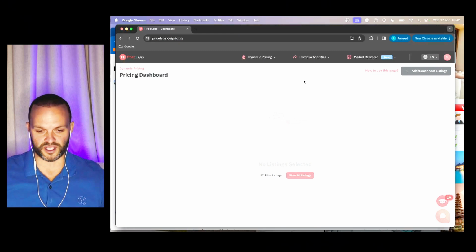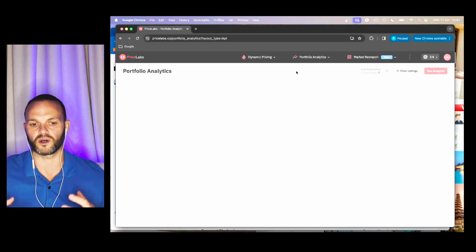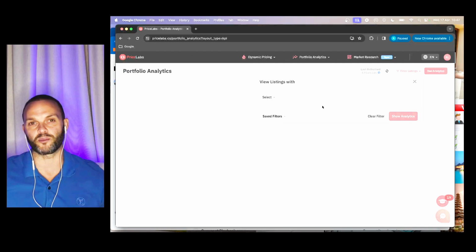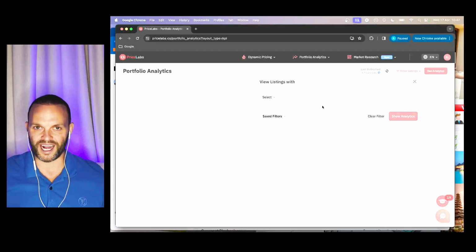Okay, so once you're in the dashboard, you go to the top here where it says Portfolio Analytics, and you've got two different elements. The KPIs and historic reports is the section where you will get the most information and be able to pull data to enhance your portfolio.